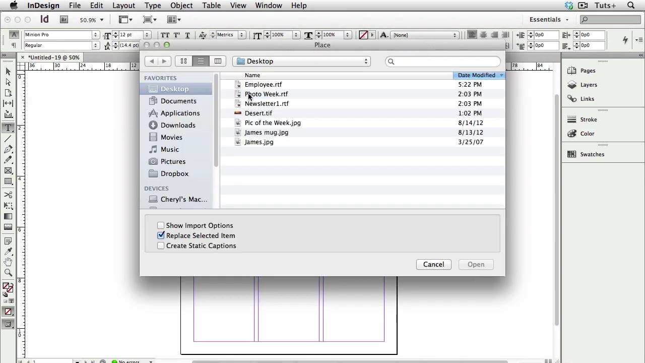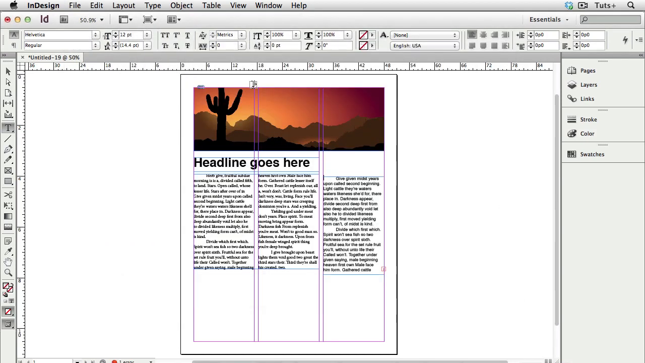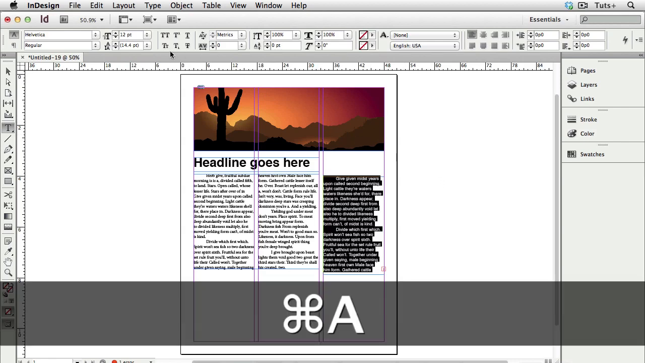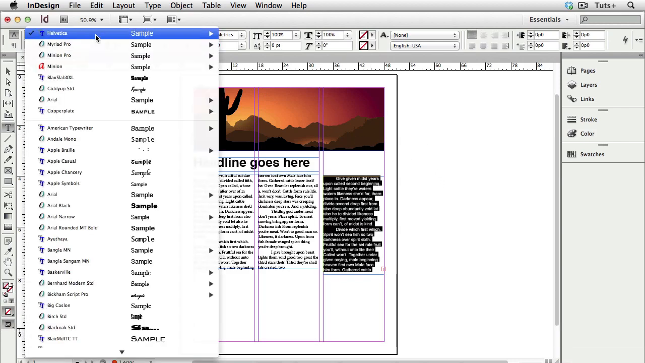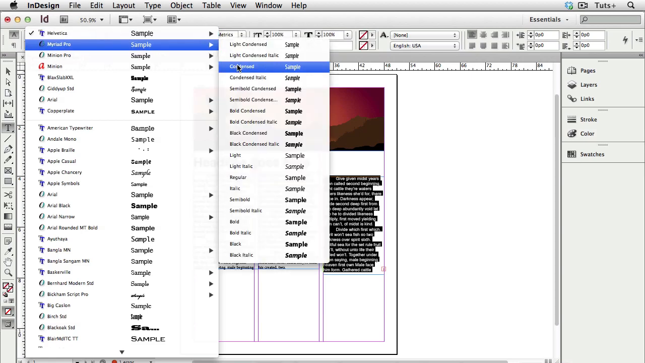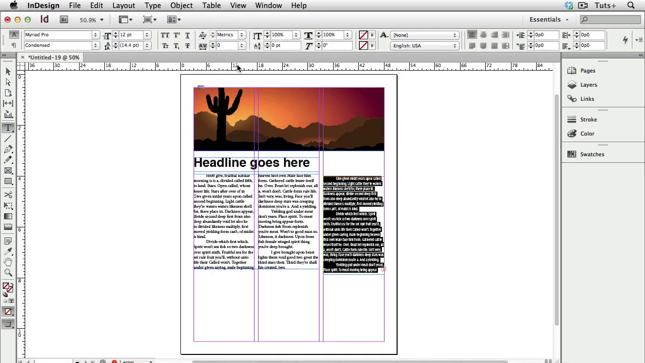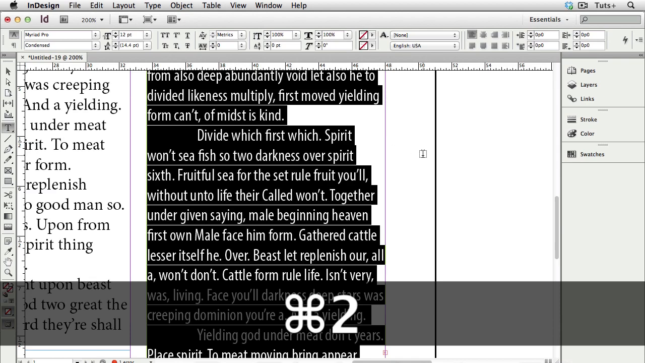Now I'll go to File, Place, and grab the other story. I can select the whole thing by pressing Command or Control A, and I think I want this to be in a condensed font, so as before, I'll change it in the control bar. I'll use the shortcut Command 2 to zoom in to 200% so you can see that.